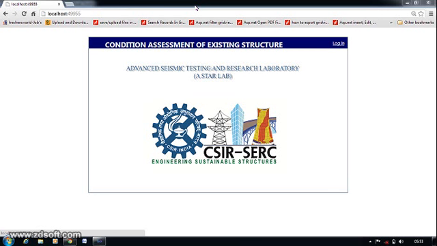Condition assessment of existing structures, buildings, bridges and machine foundations. The goal of the project is to create a web-based application to analyze the condition of existing structures like buildings, bridges and machine foundations. The most popular method, non-destructive testing, is used to analyze the condition of the structures instantly.